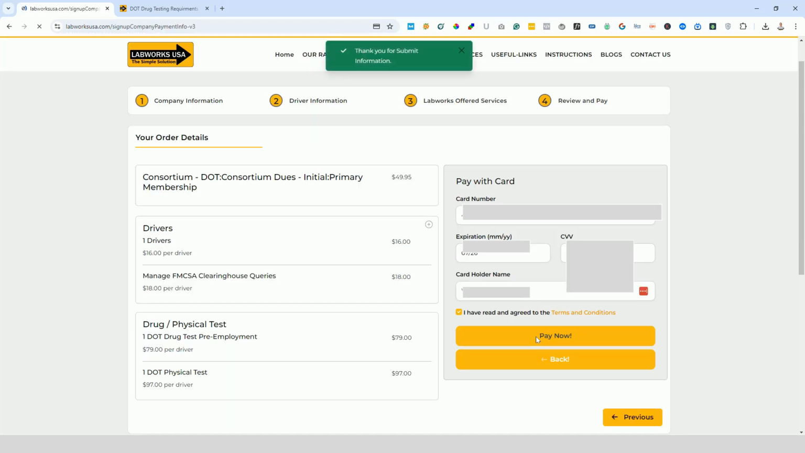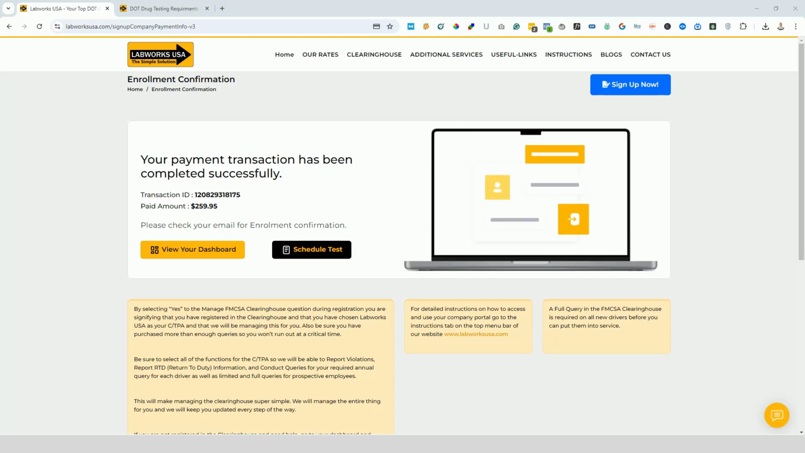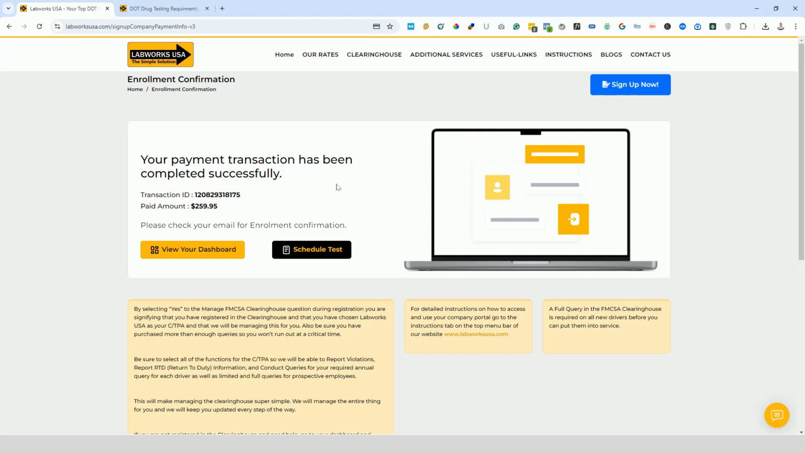That's it. Enrollment is successful since you are redirected to the enrollment confirmation page. All right, so here you can go directly to your dashboard. Or since you purchased some tests, you can go and directly schedule a test. So this takes you right to the scheduling. No need to wait for emails or anything like that.